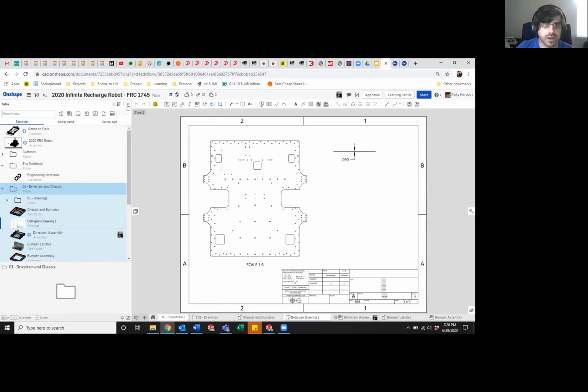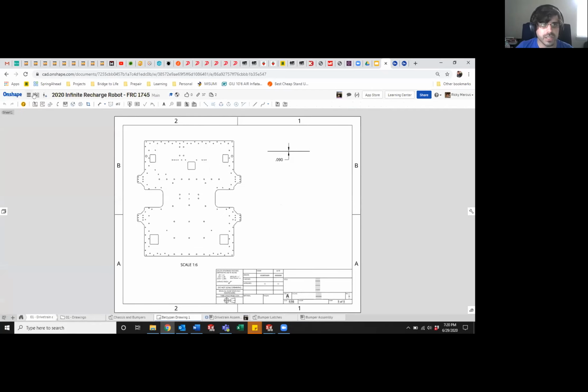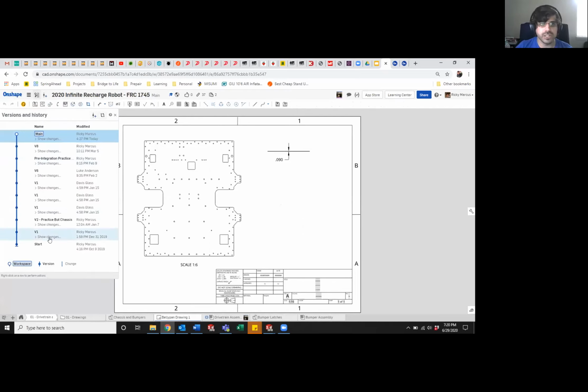And up at the top here, this is going to be general file, like if you want to print something or change the workspace units, rename it. Here is our versions and histories. So you can see, we've created a bunch of versions. For some reason, someone named them all V1. That was a student.